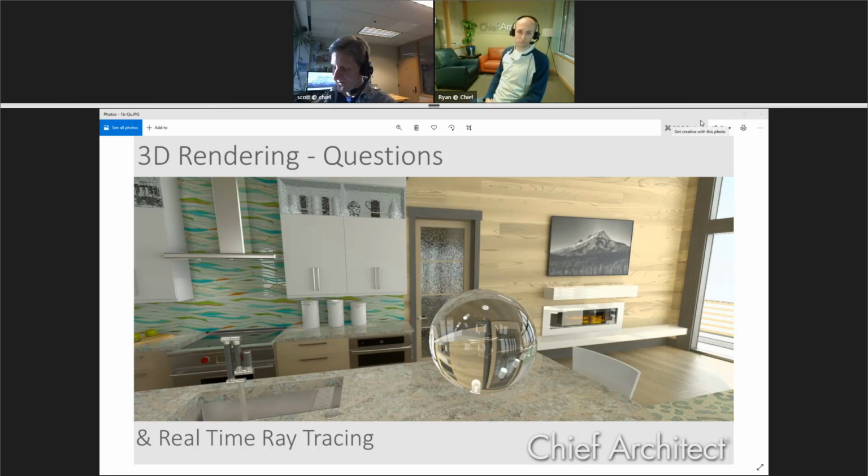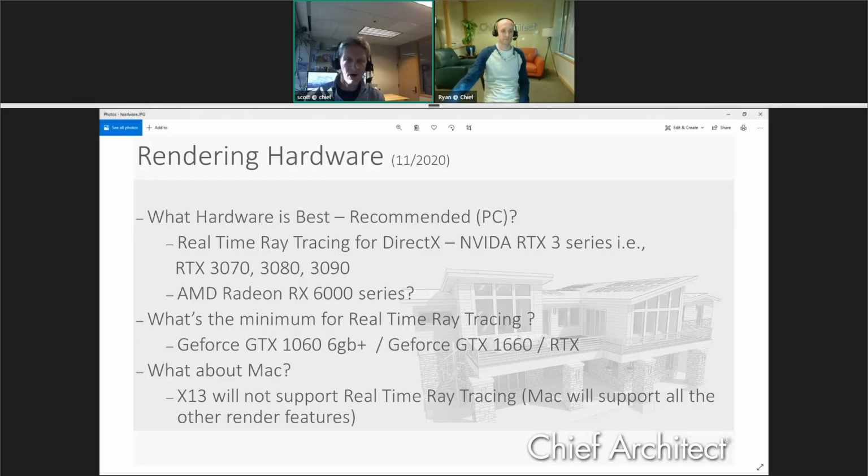Hi there. This is a direct question about my PC. I have a Quadro P4000. How does that rate in all of this? Yeah, so if I just open up the system requirements slide and look at the recommended settings. If you have an existing video card today, what we're saying is that we will support real-time ray tracing on the GTX 1060, again with 6 gig of memory, the GTX 1660, or what we're recommending is the RTX cards.